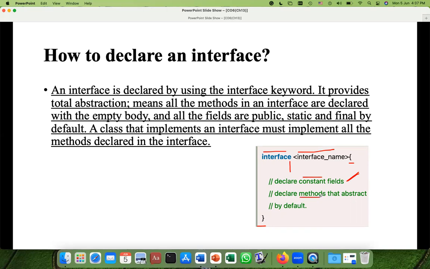If you write methods in it, those methods would be abstract by default. If you write them as abstract methods, that is good. If not, the compiler will automatically do it. It will make your methods abstract automatically. So that's why in interfaces, whatever methods you have would be abstract. This is what is mentioned here.